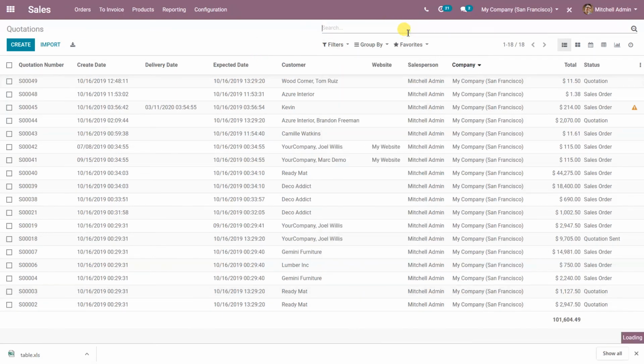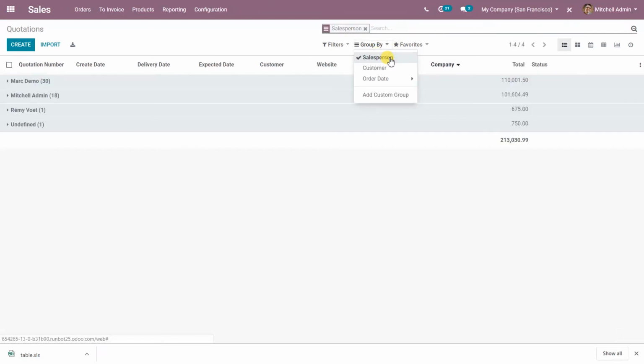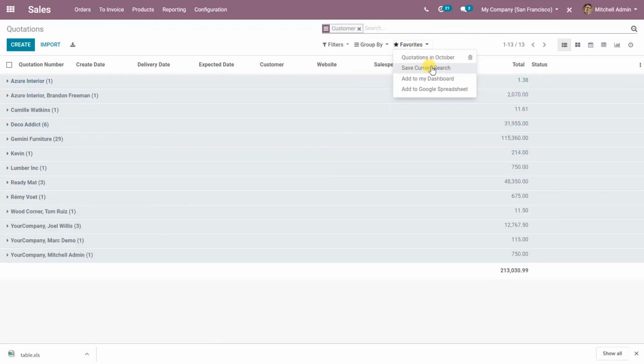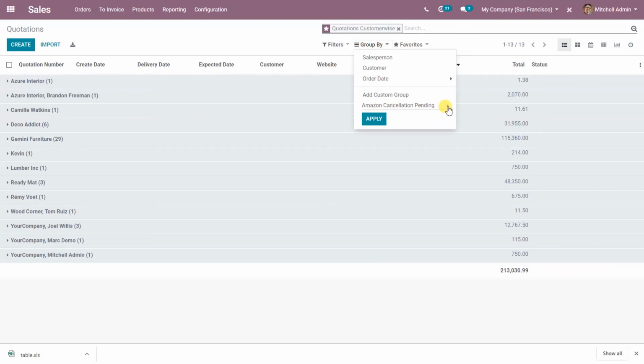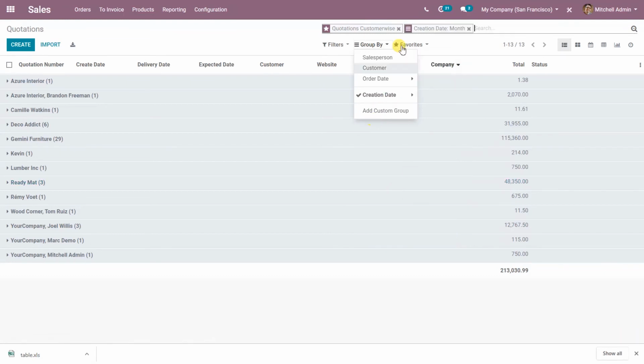Similar to the filters, we have grouping options. That does pretty much as the name suggests. It groups entries based on a selected criteria. And the rest, it has similar add-on features as filters. You can save results, send to dashboard or spreadsheet, and can create custom groups in case you want to. Just give it a try and you will be an expert in no time.